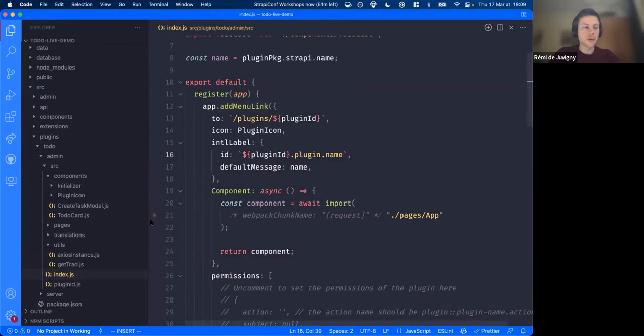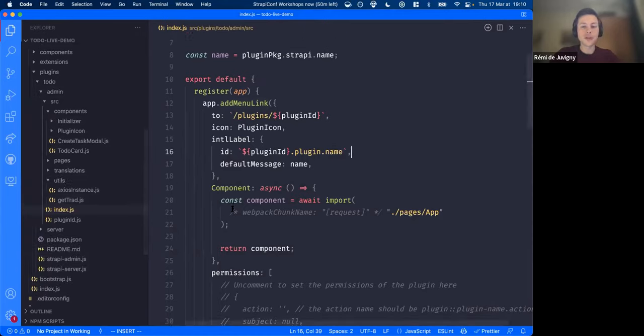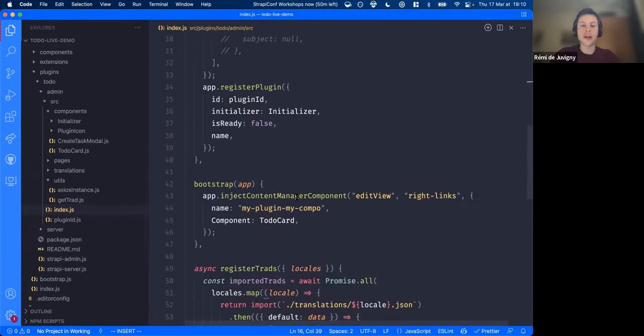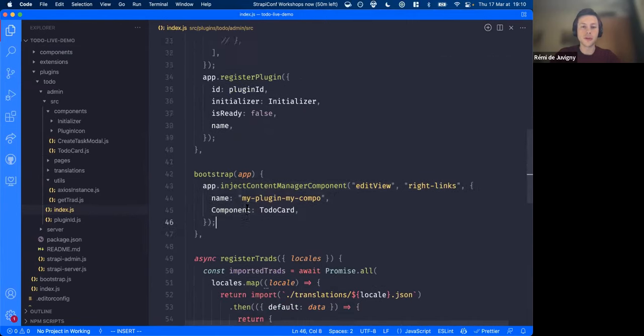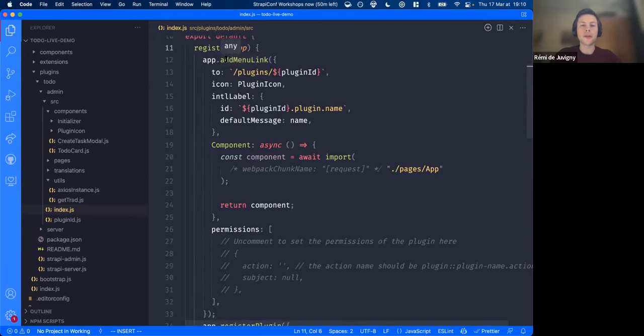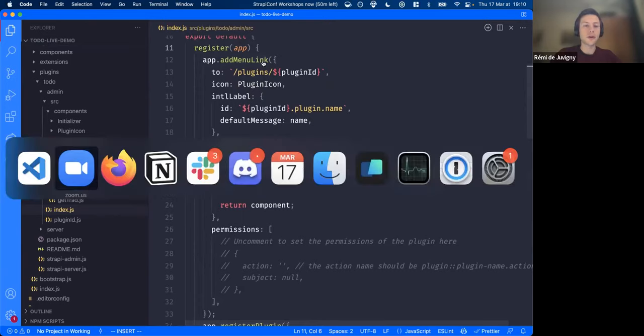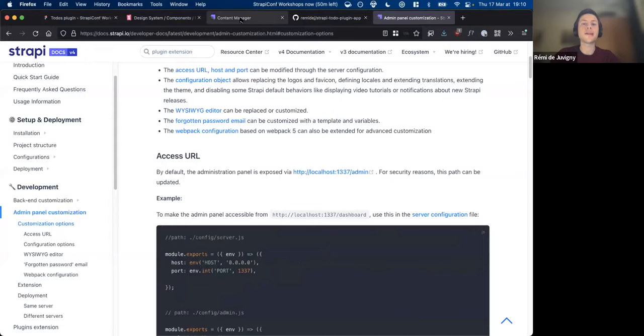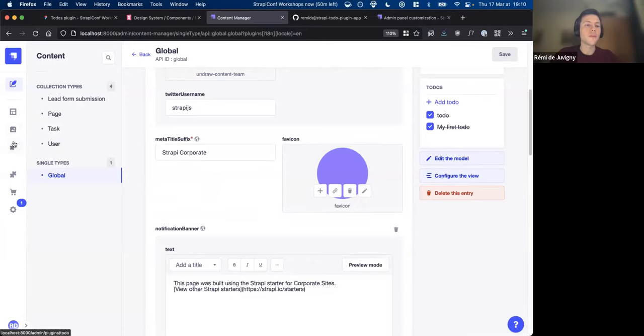Because here, if you go into the entry point of your plugin's admin panel, which is where we were able to register this content manager component, this injection zone, you can see that in the register phase we also have a method called addMenuLink. And this is how you're able to add items to the left navigation menu.